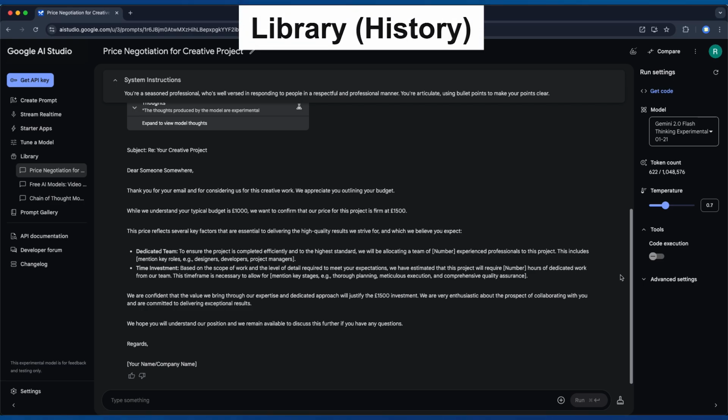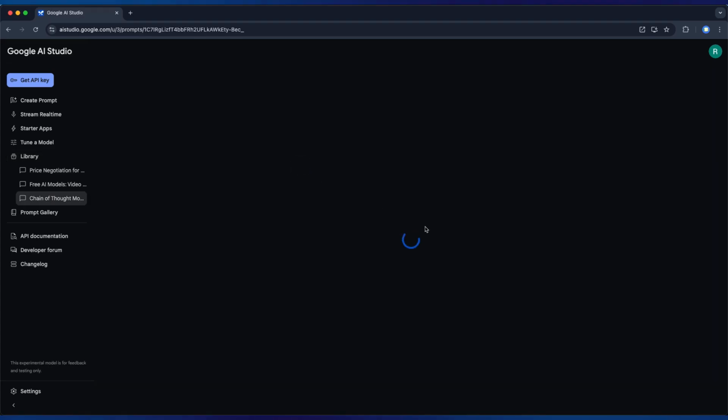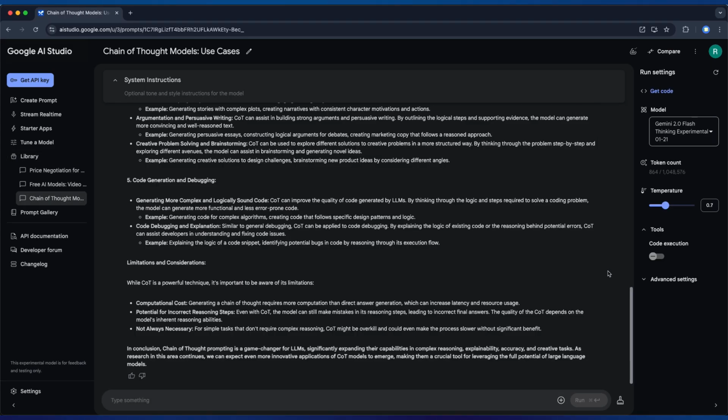And the last thing is the library. On the left-hand side, you have your library, and these are all the prompts that you've started, so all the conversations and chats you've had with your AI. If you click on any of these, it goes back to that conversation and you can continue where you left off. So always use it like a history.